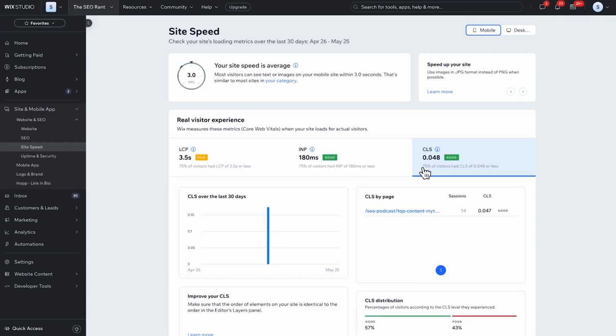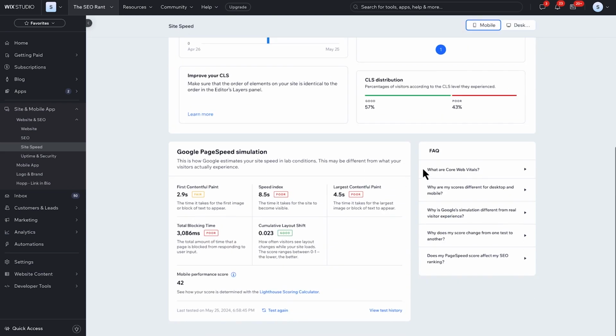Now bear in mind, this is collected by Wix Studio, not Google, which means you can see the data from multiple browsers. Google only collects data from the Chrome browser. Also, even if you don't have enough field data for Google PageSpeed Insights, you might have enough for the Site Speed dashboard. Further down the page, you'll see some more useful information.